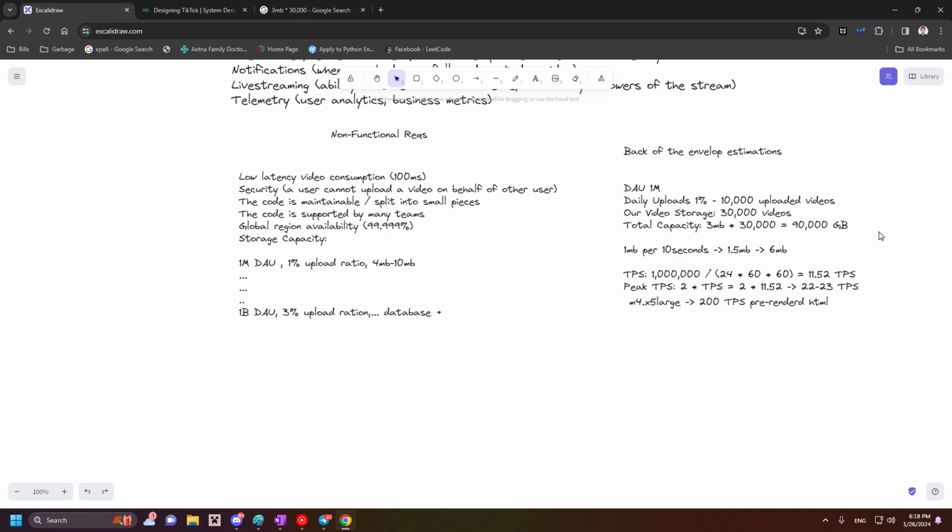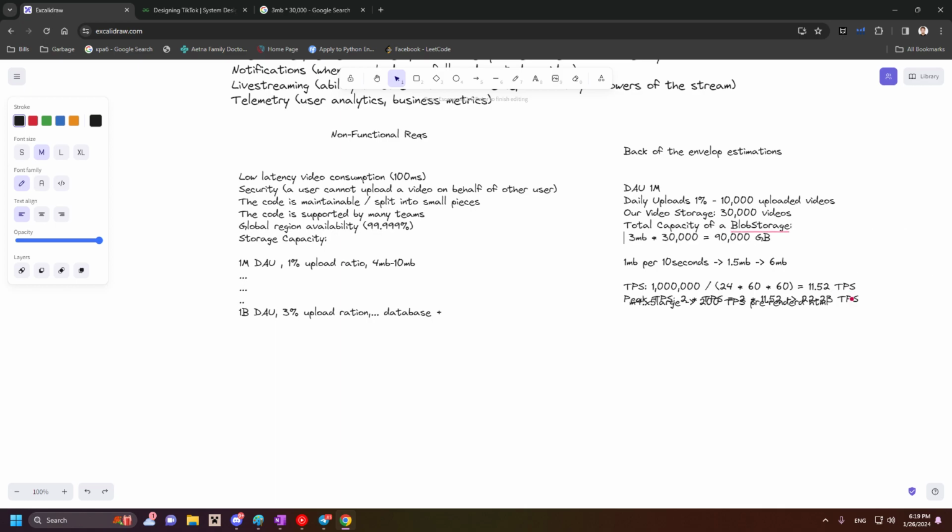What else? This is just the total capacity of blob storage. So we also need to think about the capacity for the user profiles, video metadata, and the video stream storage, because the streams are also going to be recorded. That's something we'll also need to think about. But for now, does anyone have any questions so far?